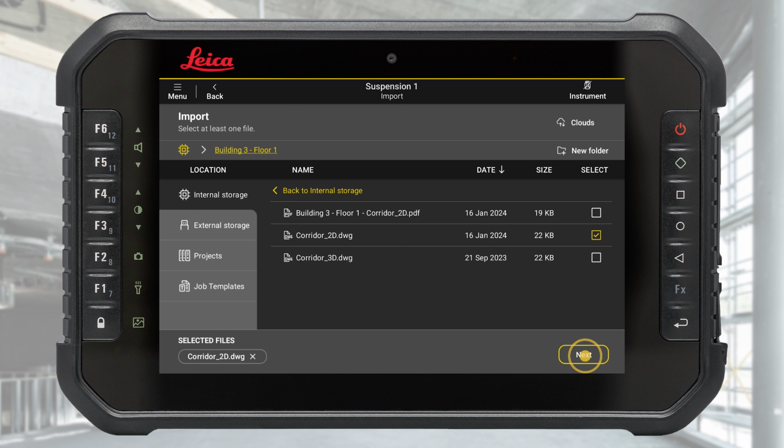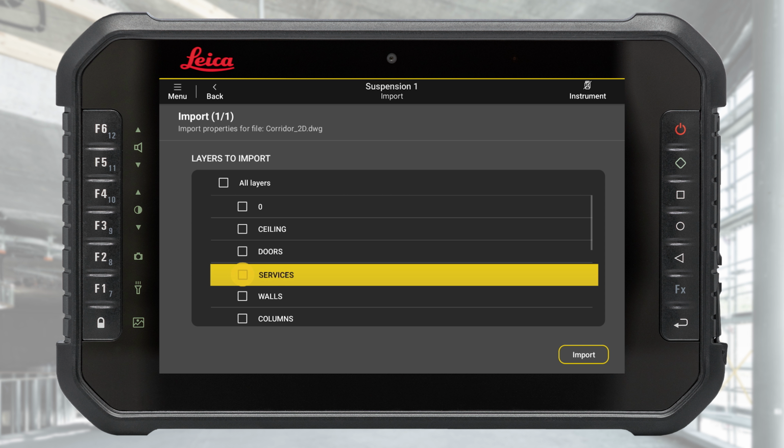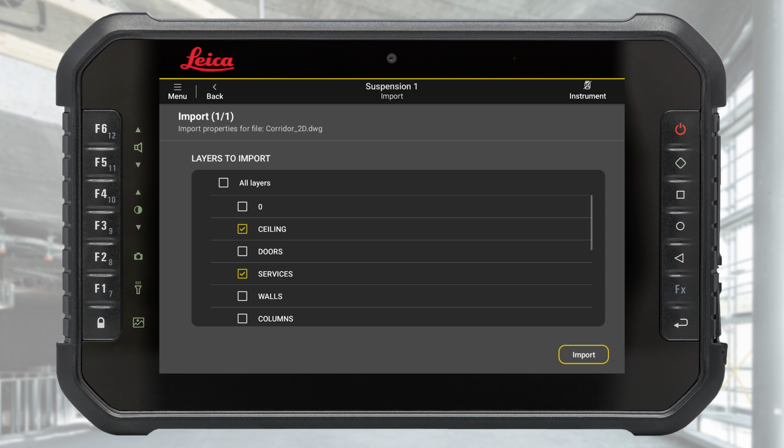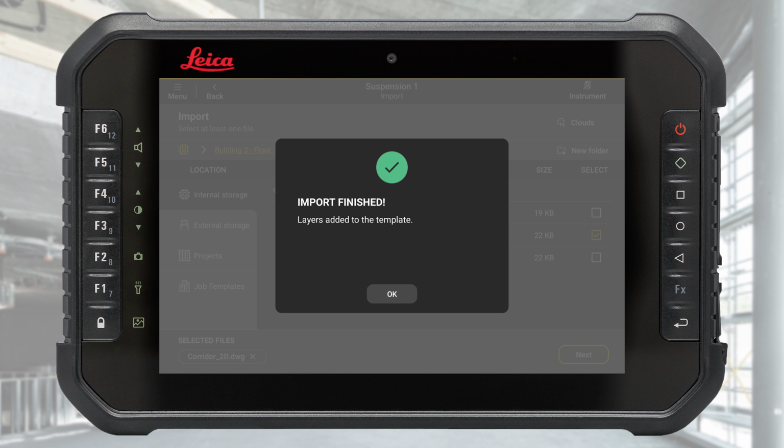Press Next to continue. Select which layer you want to import. Confirm your selection by pressing the Import button. The import only includes the layer structure with no content.